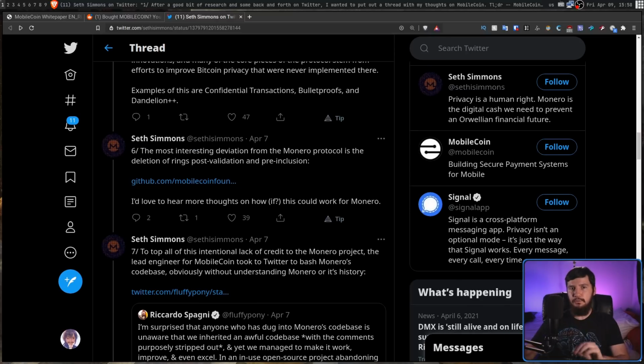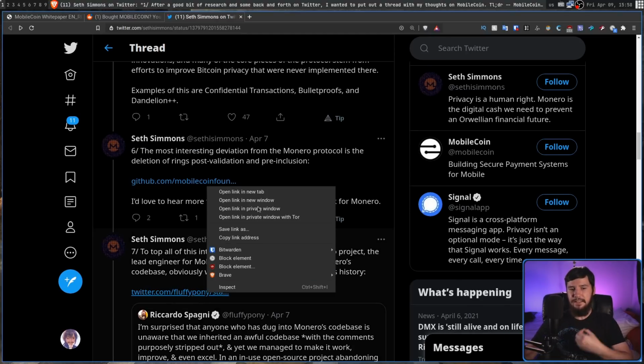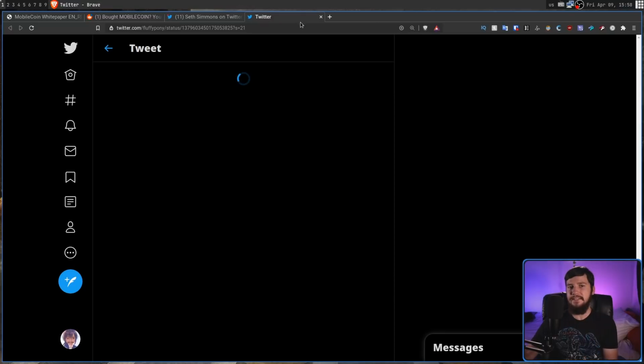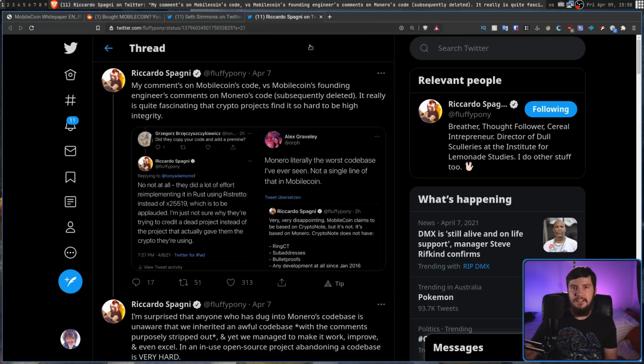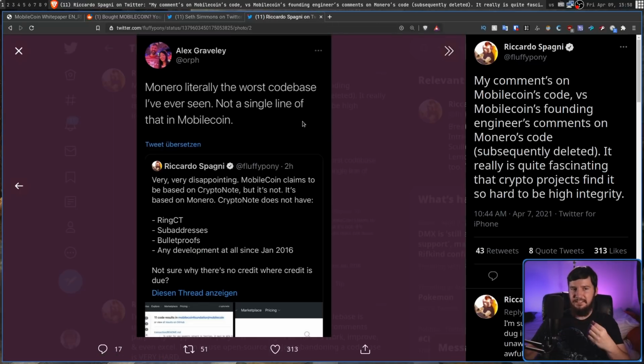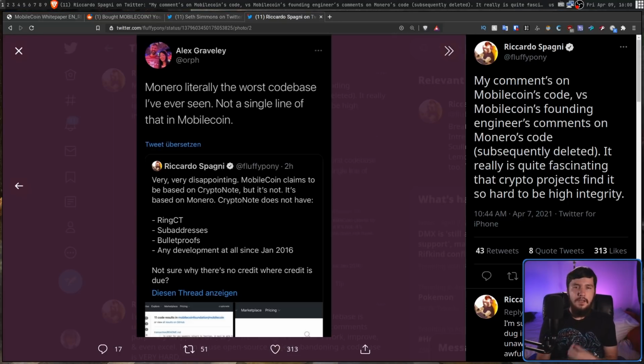And then to top it off, when Ricardo Spagni went on Twitter to say that the MobileCoin project was based on Monero, the founding engineer of MobileCoin had this to say: "Monero, literally the worst code base I've ever seen, not a single line of that in MobileCoin." Now, none of that is illegal. The founding engineer can be a jerk on Twitter, and if MobileCoin actually is based on Monero, they don't have to give them credit for it. But if it is based on Monero, what it does say is they are willing to actively lie to their users.